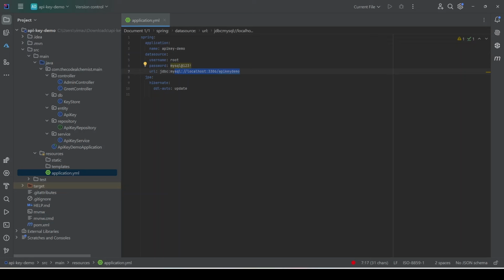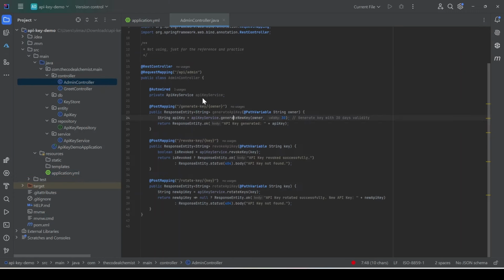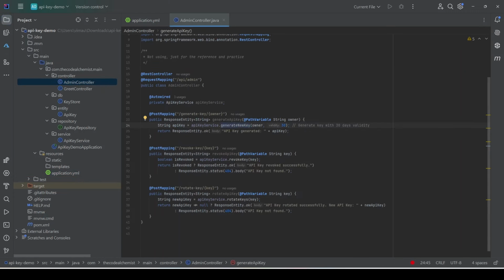So you could have any user store. In this case, it could be a MySQL database. Then you would expose some endpoints basically for key management. For example, you could expose an endpoint to generate the key where you would get the user information or the owner of that key. And then using this service, you can generate the key and return it back to the user.